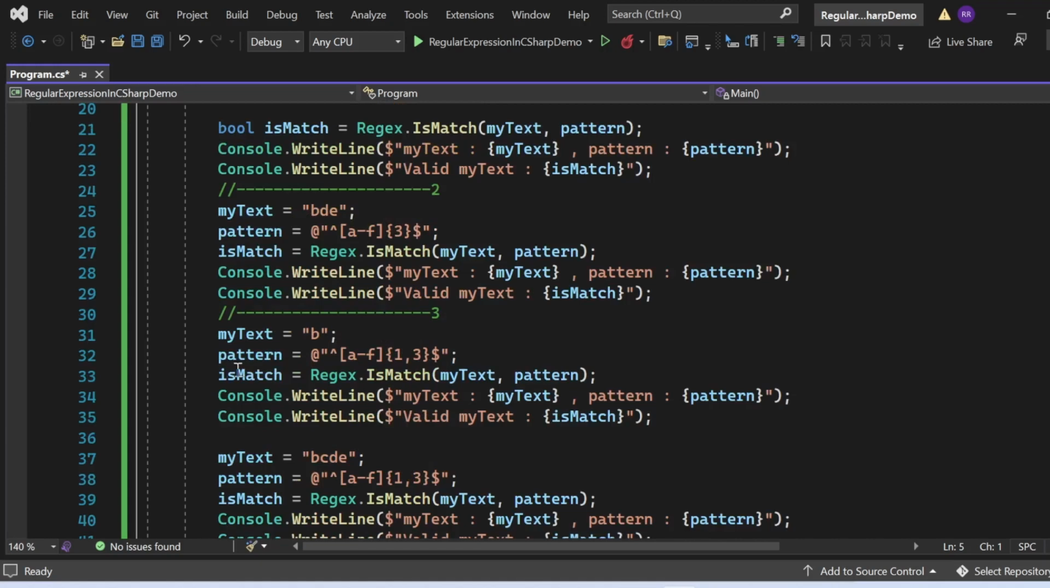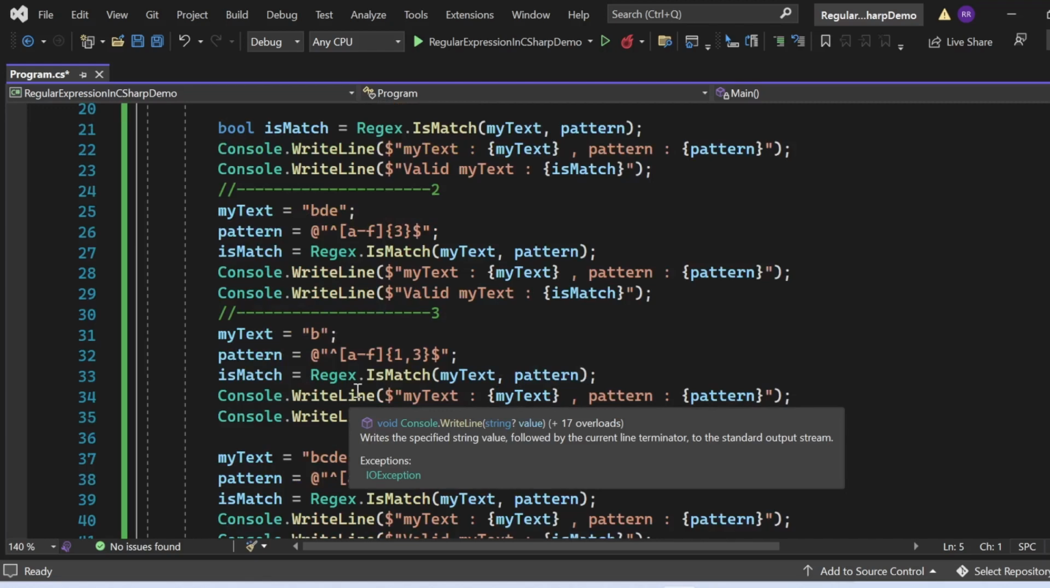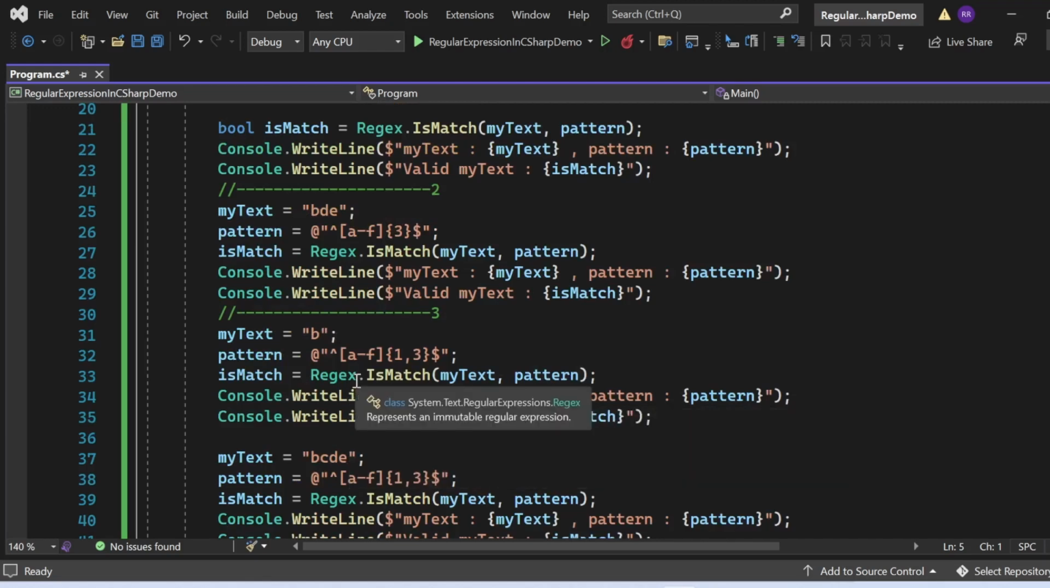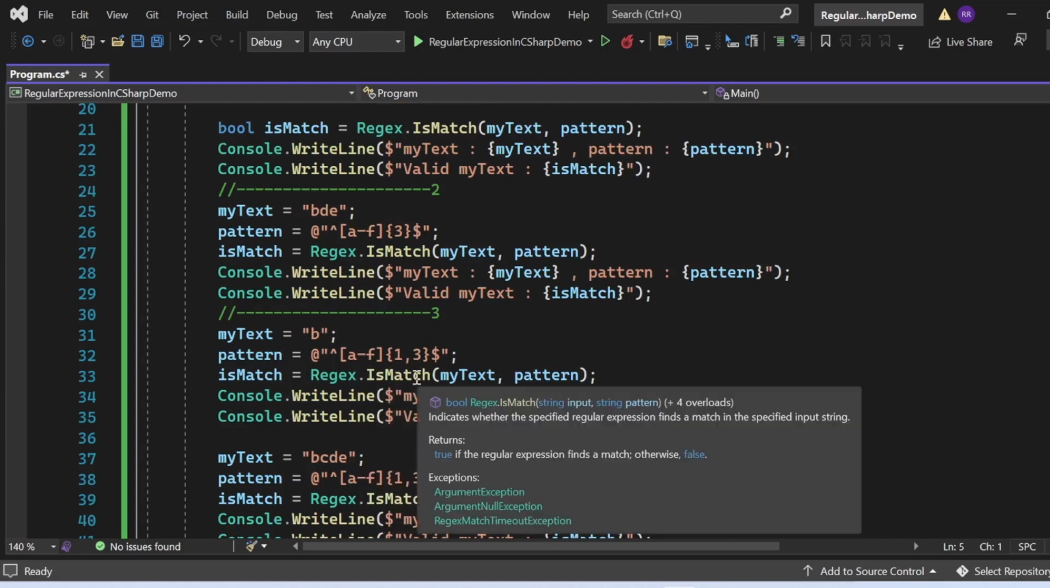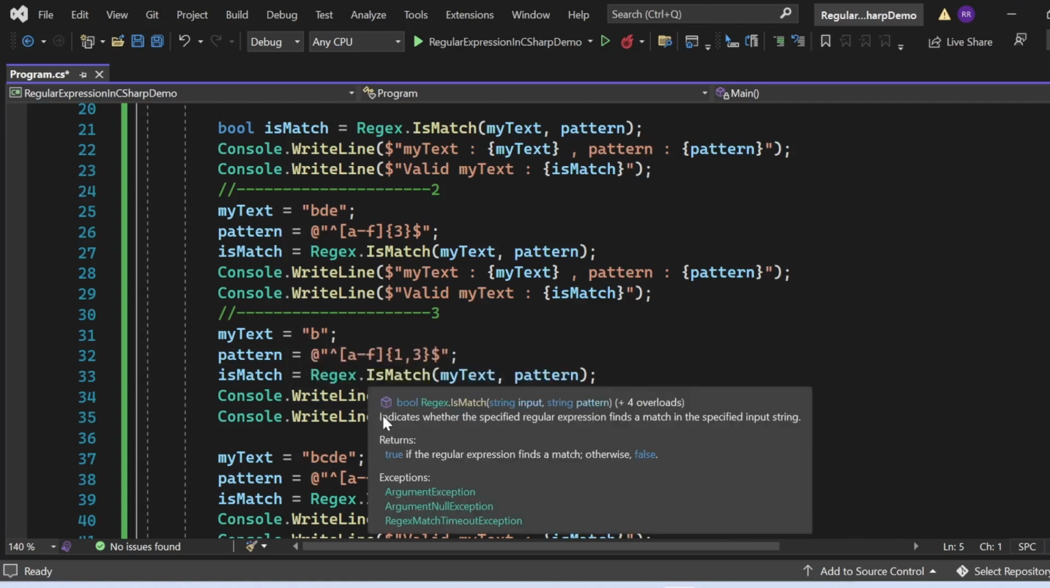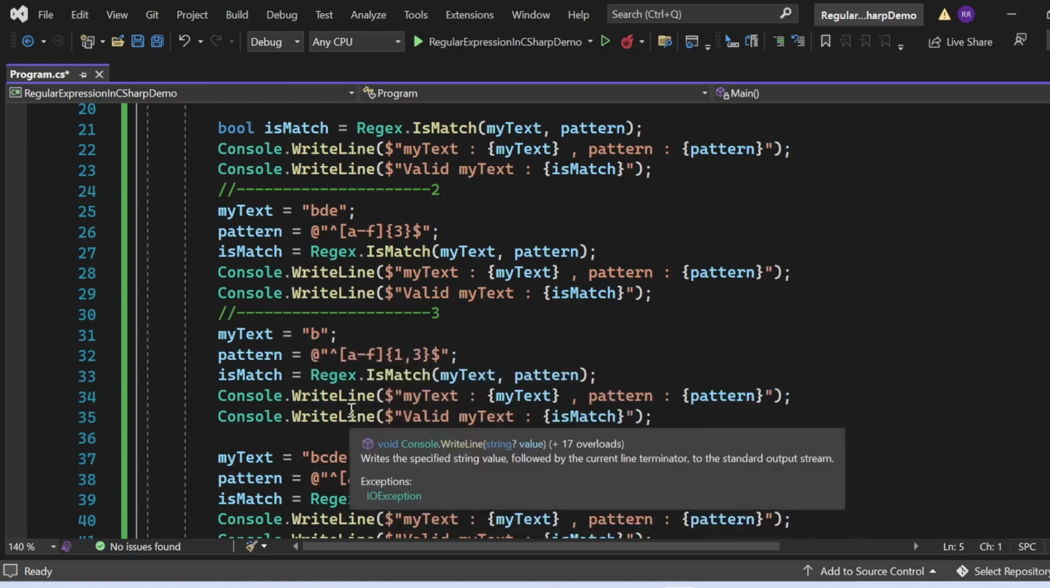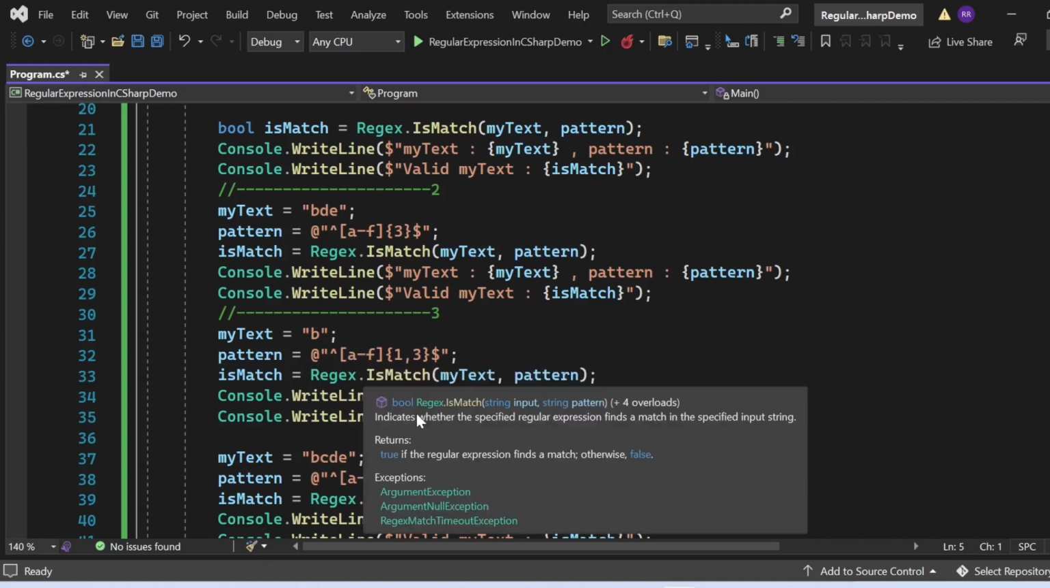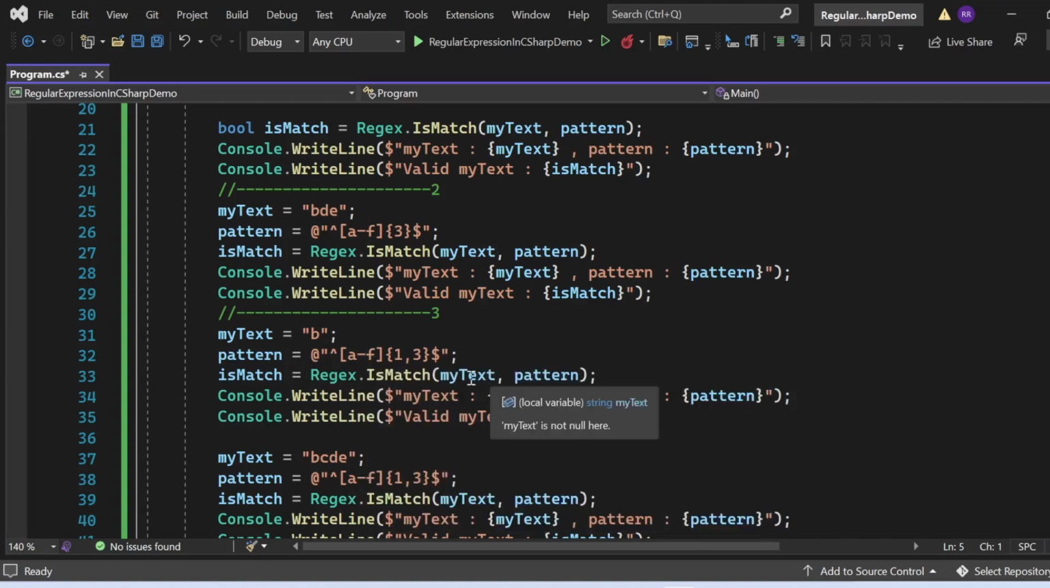Now if you see this line number 31, I have given my text equal to B. So here if you see this pattern, we have starting with A to F and then it should have minimum 1 character or maximum 3 characters. If you have given this B in my text, which is nothing but the 1 character, it falls under this A to F range. So ideally it should return a true value. You would be able to see the output once we execute this.